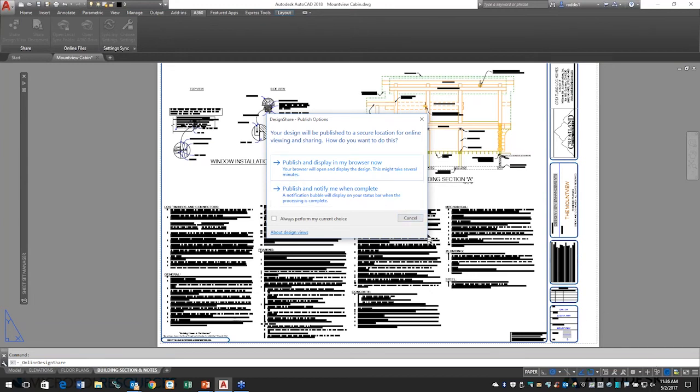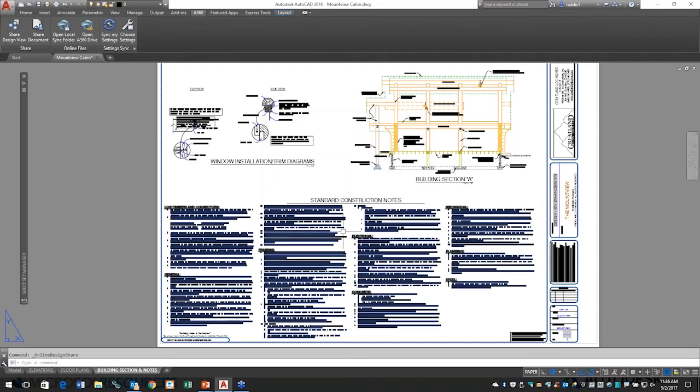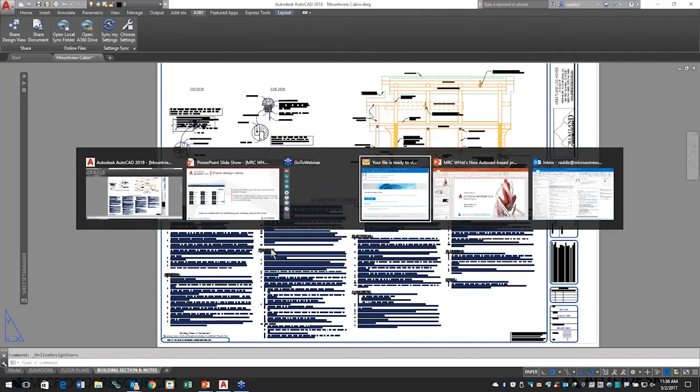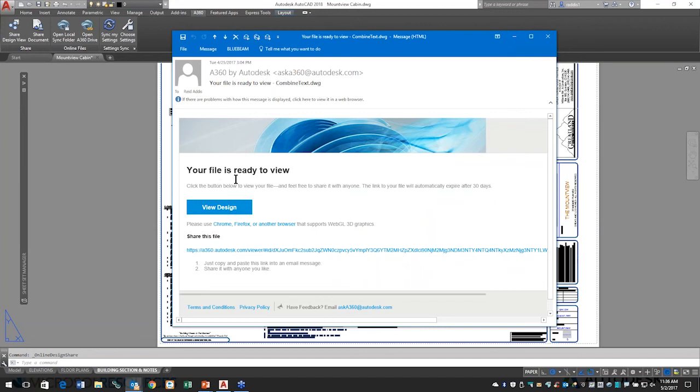The reason I keep getting these messages, and we'll close Outlook when I finish with this one, is that I have an Outlook notification that I'm going to bring up. And once it finishes publishing, you'll get this from Autodesk. It'll say that, hey, your file is ready to view. You can click on the View Design button, use Chrome, Firefox, or another browser that supports WebGL and 3D graphics. And you also have a link to the file that you can share. But I'll show you where you can do that inside Design View.